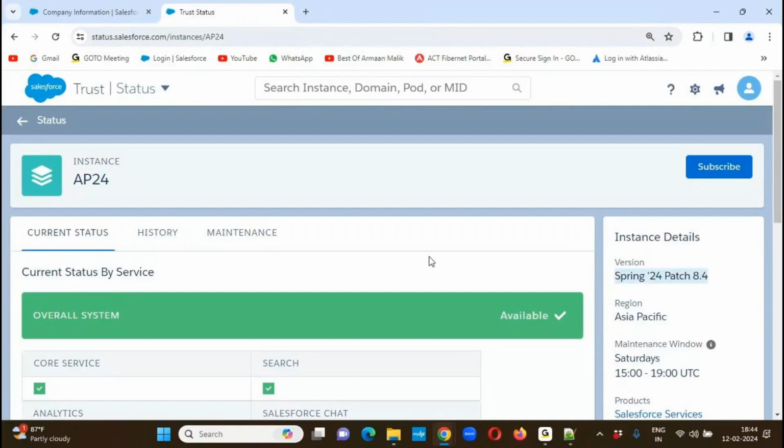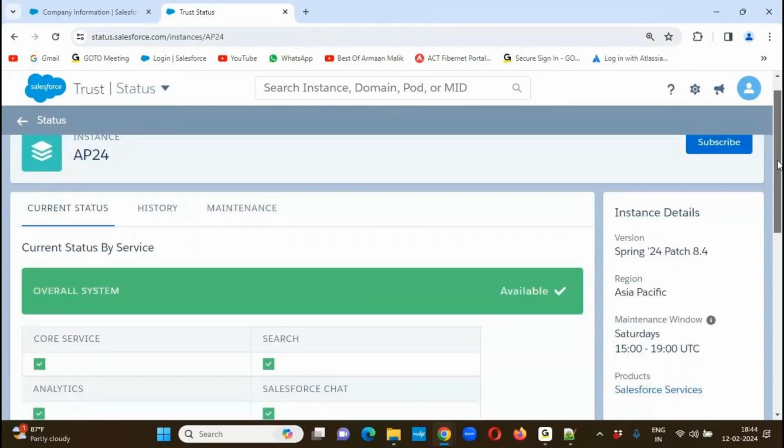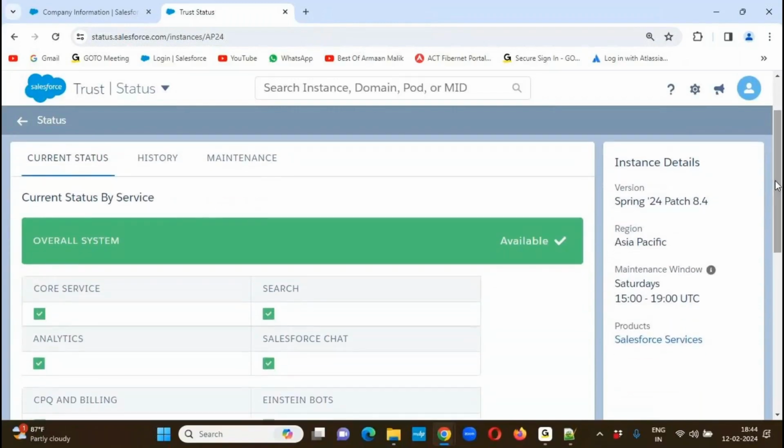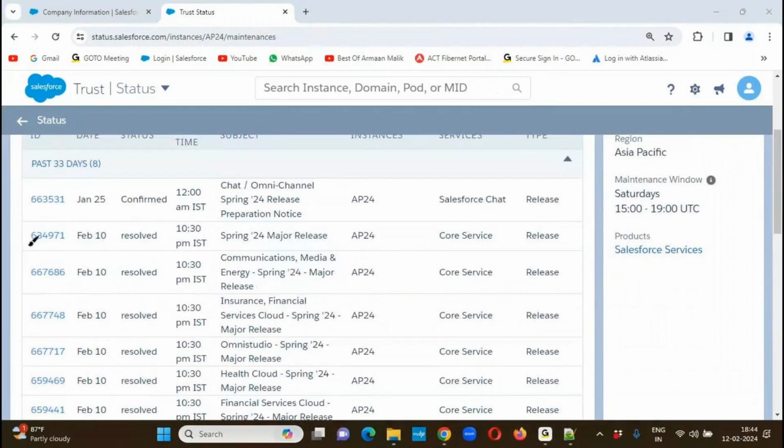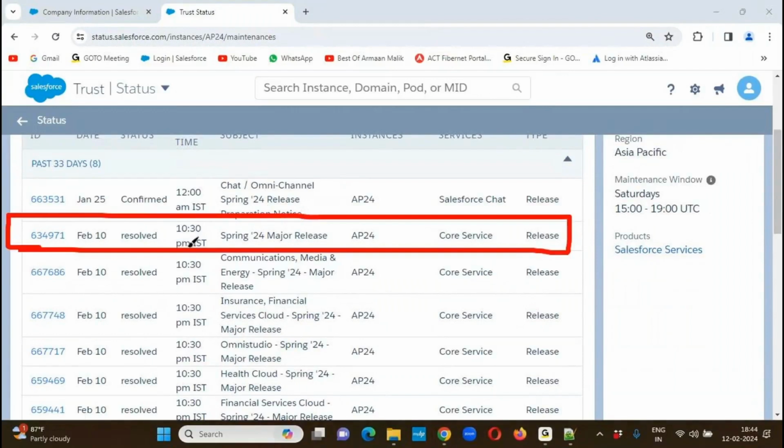Spring 24. So Salesforce gave this Spring 24 release on Saturday, that means February 10th night at 10:30 p.m. IST. How to check the date here? Go to the Maintenance tab. Here we can see that. On February 10th night at 10:30 p.m. IST, Salesforce gave a new release, that is the Spring 24 major release.